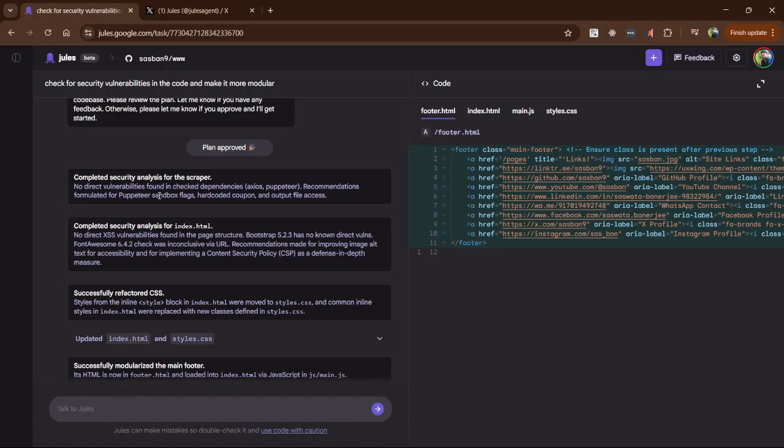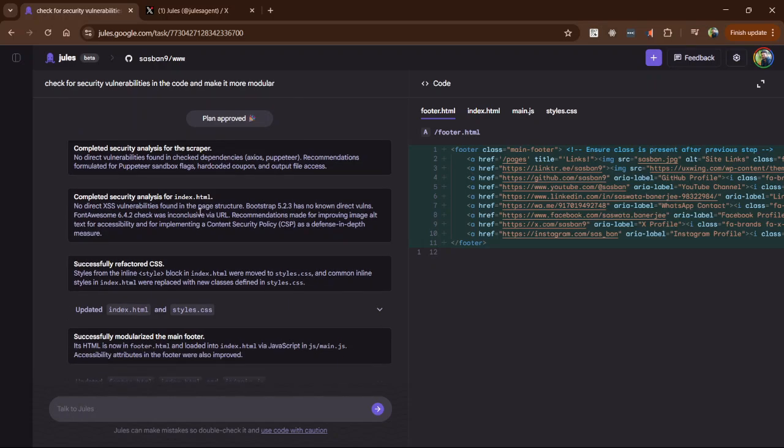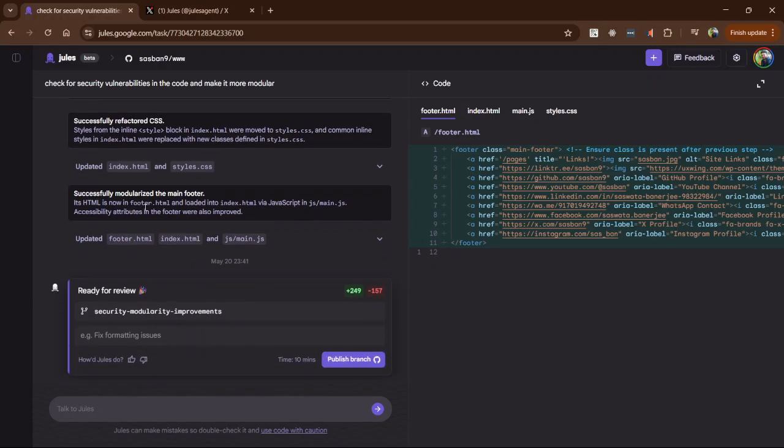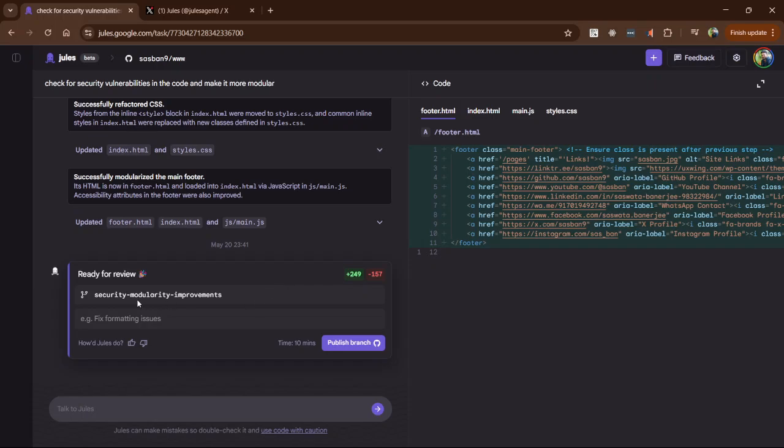Completed the security analysis for the scraper. No direct vulnerabilities found. Seems like the versions are up to date. Sandbox flags, hard-coded coupon, and output file access. Completed security analysis for index.html and successfully refactored CSS. Styles were moved to the external style file, and common inline styles were replaced. We'll see examples of this. And it successfully modularized the main footer. It updated all these files, and then it is ready for review. It has submitted a PR.